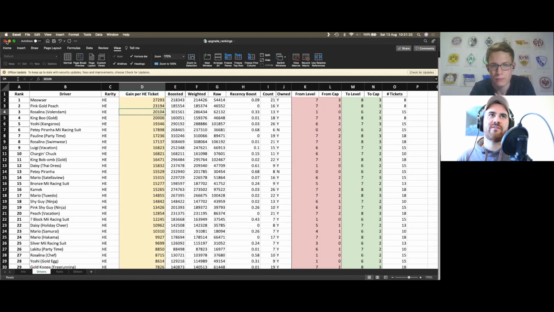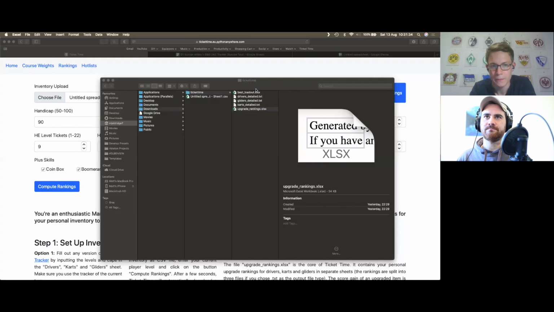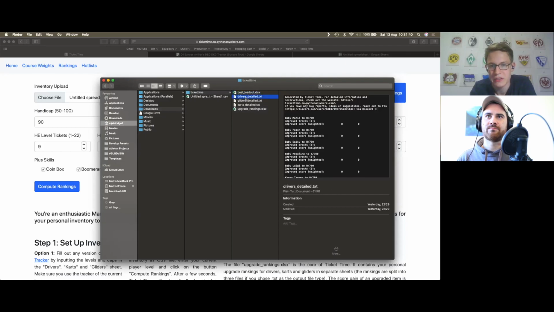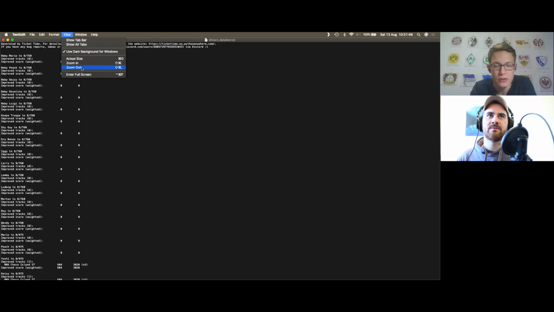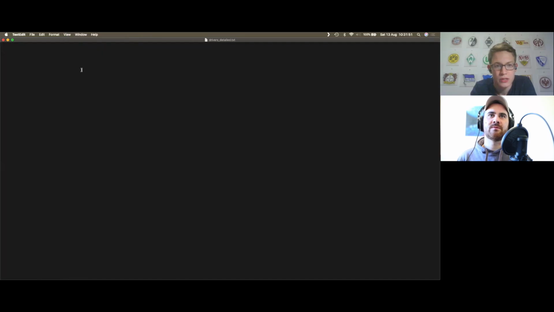Flo, what other files do we want to take a look at? Yeah, so let's look maybe at the driver's details. So we were already talking about Rosalina Volendam. Now let's check. We have seen she helps on 13 tracks. Let's maybe check out which tracks they are. So you will see now. Let's also zoom in here a little bit.